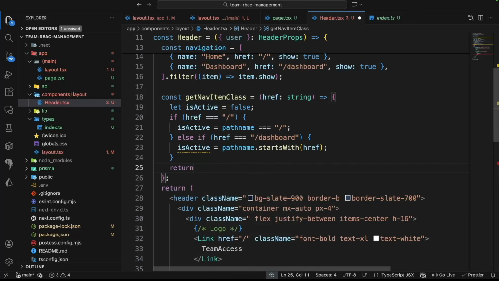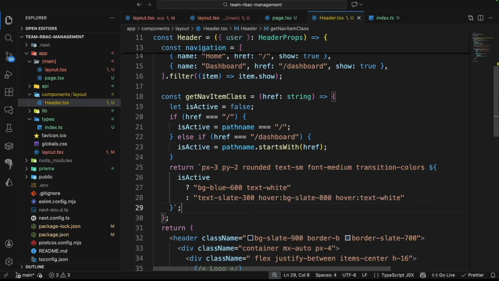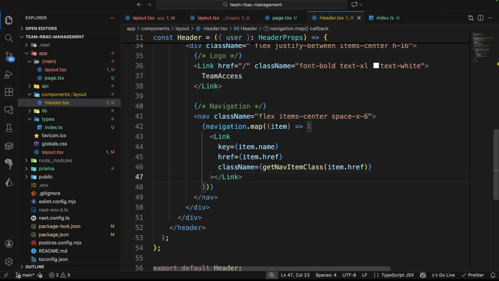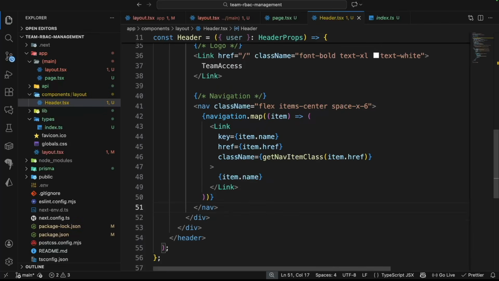So I'm going to just do a copy paste of those classes. If it's active, then we apply these classes. If it's not active, then we apply these classes, and this is what it is going to bring here and apply on this one. All right, now inside this one we are going to use the item dot name to be displayed, and that's where our nav bar is done.